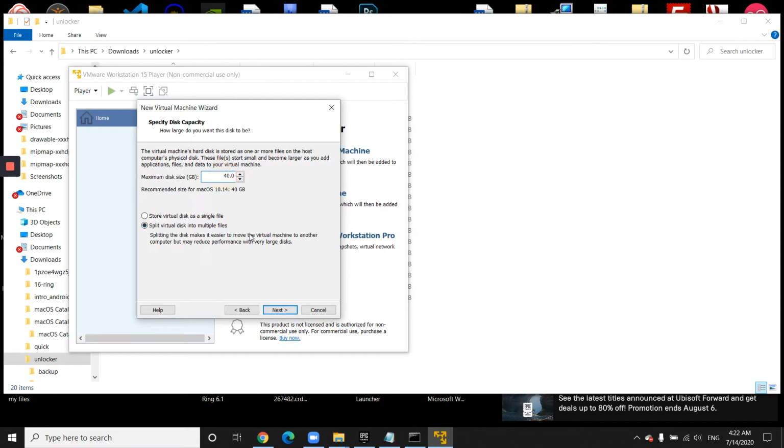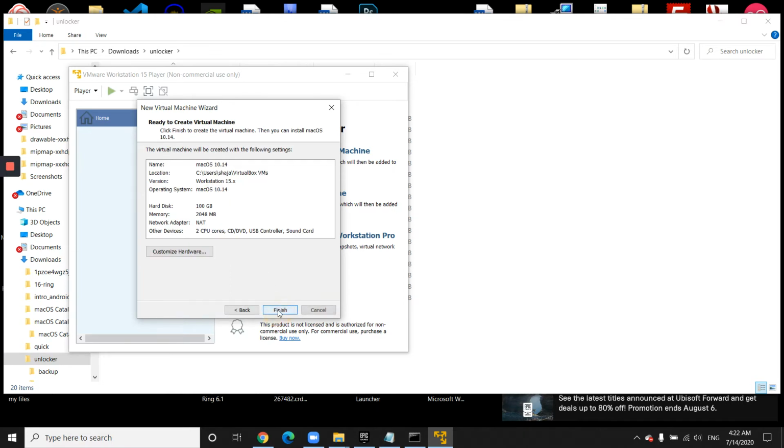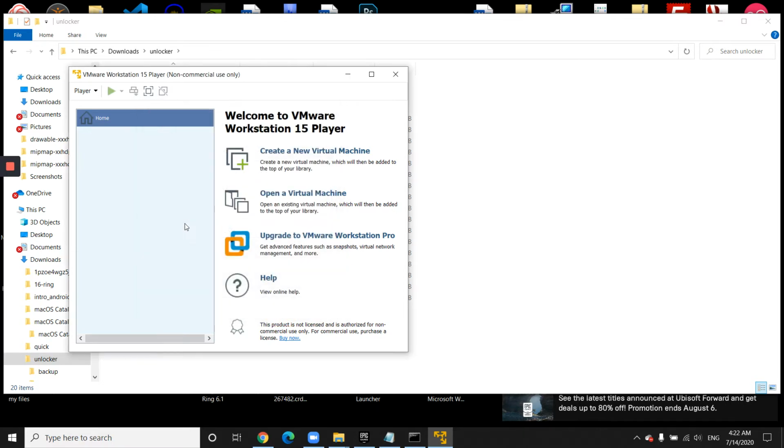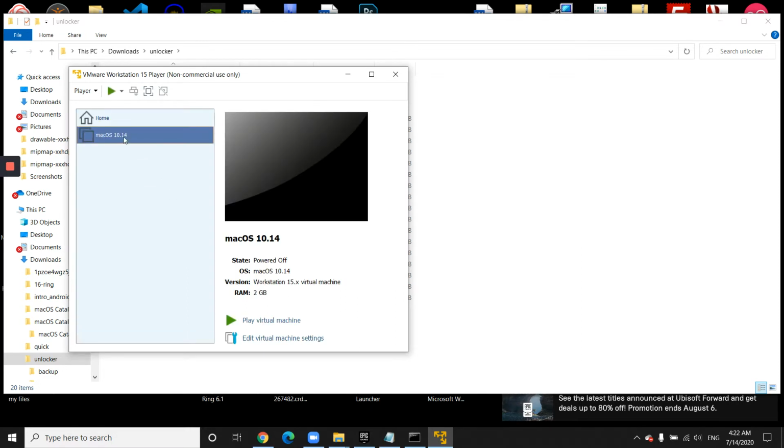On this step, try to use 100 GB of space, and you must check that it's selected as store virtual disk as a single file. Okay, then select next and finish. You got your machine here. Now edit your virtual machine settings.